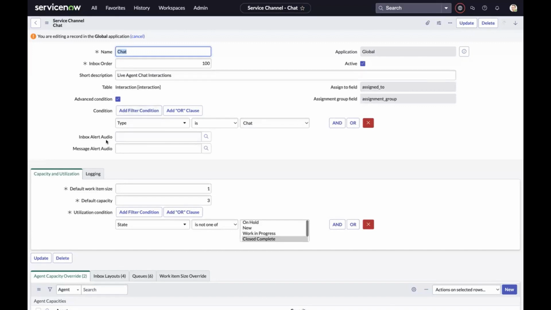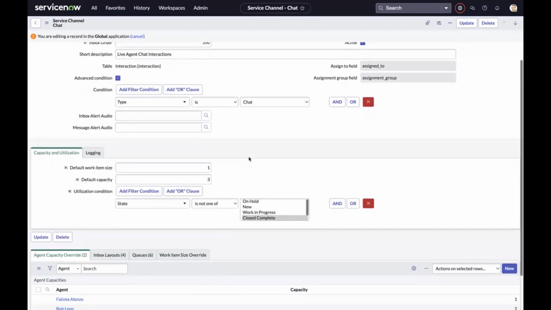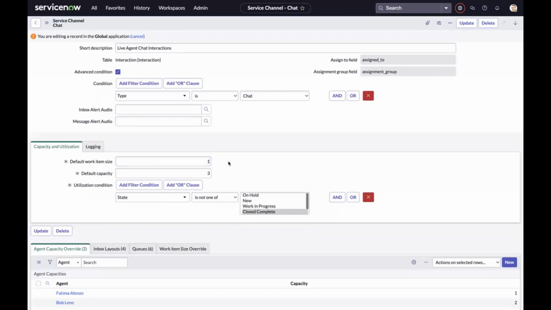You can optionally also select inbox alert and message alert audio that will be played when a chat comes into the agent's inbox or a message in the chat comes to the agent. Going further down in the configuration, we have default work item sizing. This determines the size of each chat. What one means here is every chat is of unit 1. The default capacity is the number of chats an agent can handle simultaneously. So this configuration states that each chat is of 1 unit and each agent by default can handle up to 3 chats.